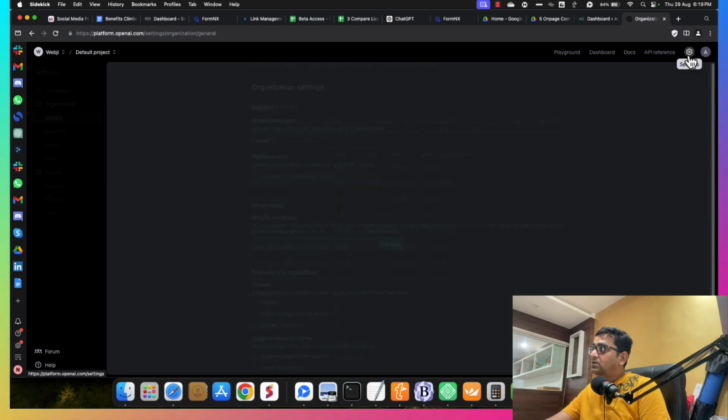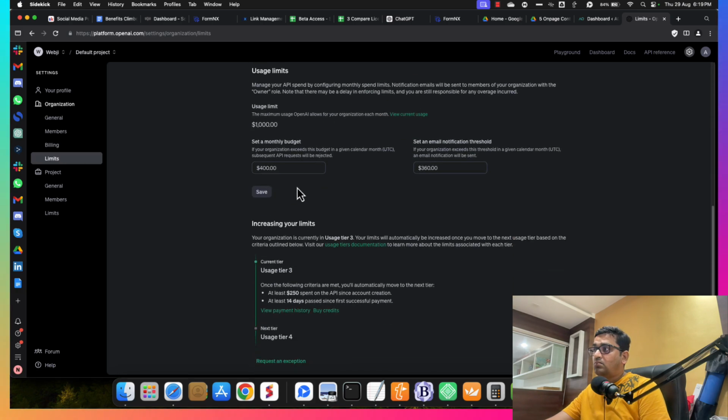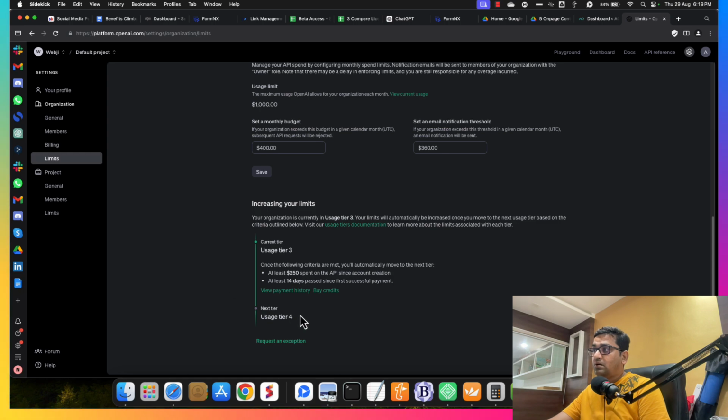Now we go back to the settings and go to the limit. In my case, my tier is 3. If I scroll down, the system is telling me that to get to the next tier, I need to spend $250 since account creation, and my account is already 14 days old. So once I spend just $250, I would be tier 4.